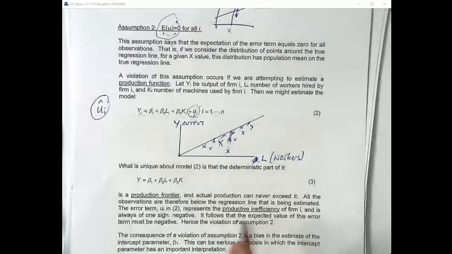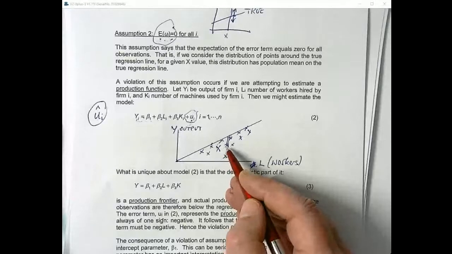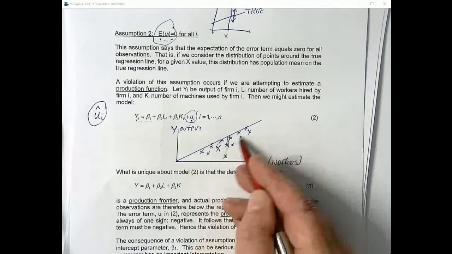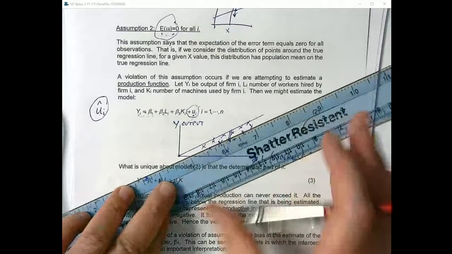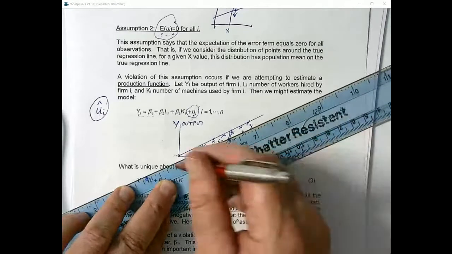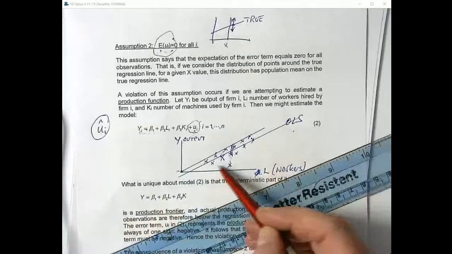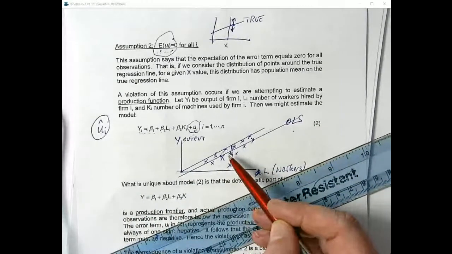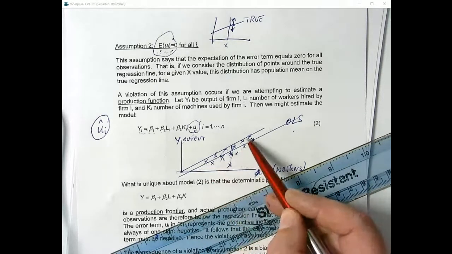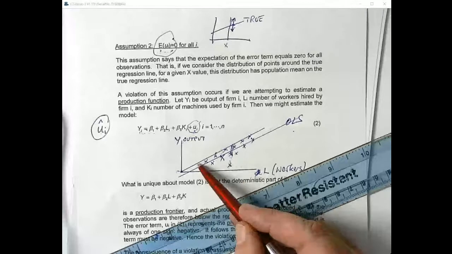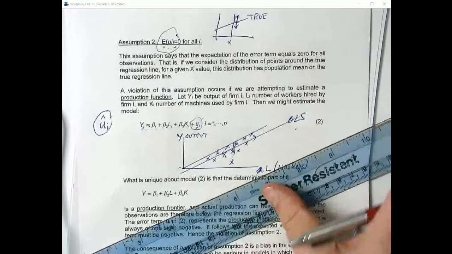Now, what's the consequence of this? If this is your data and you use ordinary least squares, think what's going to happen. You're going to fit a straight line through this data set using least squares, and the least squares line will not be the thing that you're interested in. It'll be something below the thing you're interested in. So the OLS line, because it passes through the middle of the data, will give you the wrong line. What we want is the frontier. So we want something that tells us where the top of the data is. Ordinary least squares does not give us that.